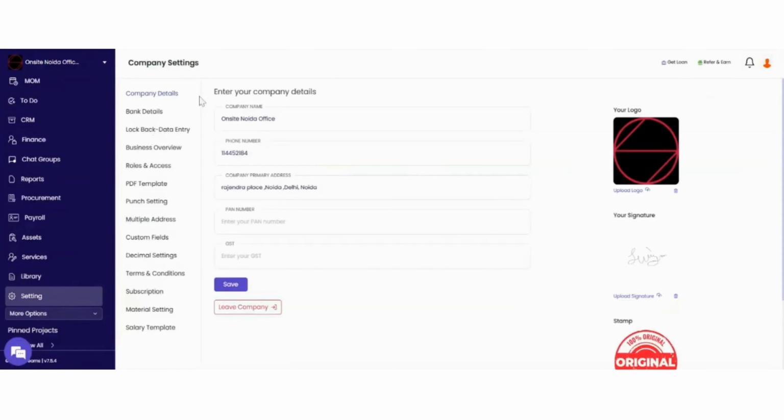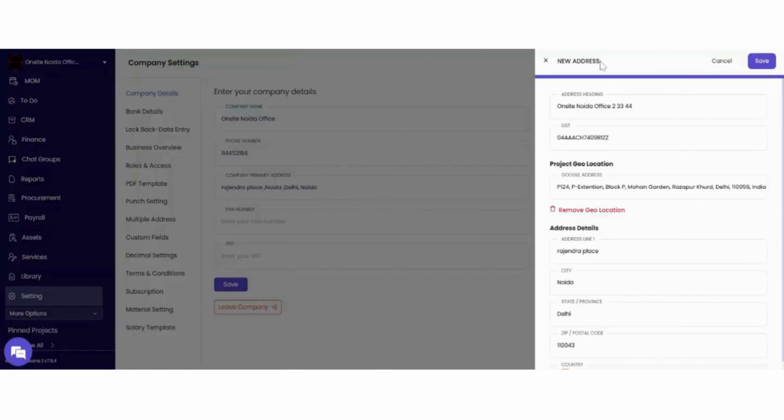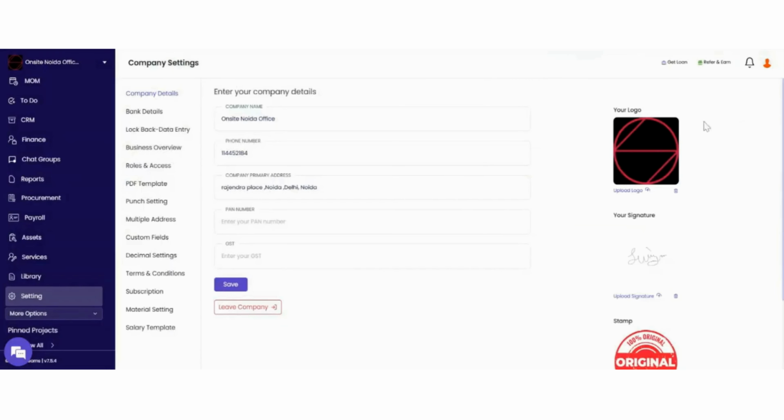First, you have to fill in all the company details: company name, phone number, company primary address, PAN, GST, and click on save. You can also upload your company logo, signature, and stamp from here.